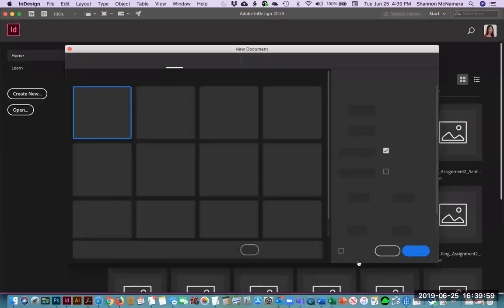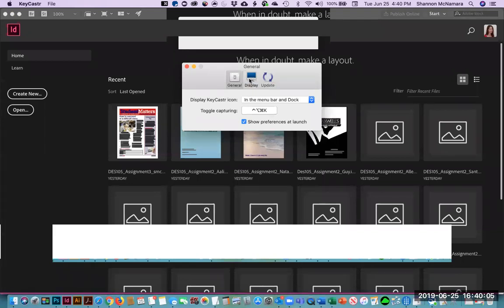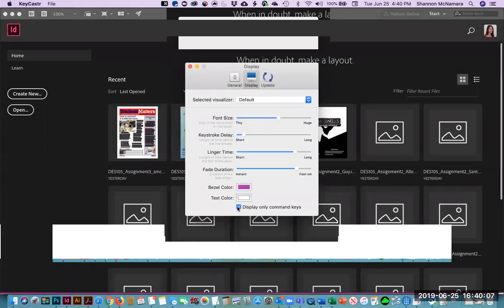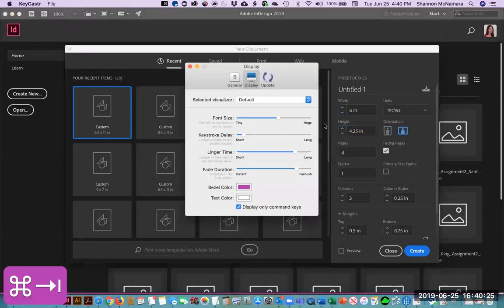So let's make a new document. I'll turn on my keycaster so you can see my quick keys. I'm just going to show the command keys because I'm going to be doing some typing. So 6 by 4.25, because that is how InDesign is set up.